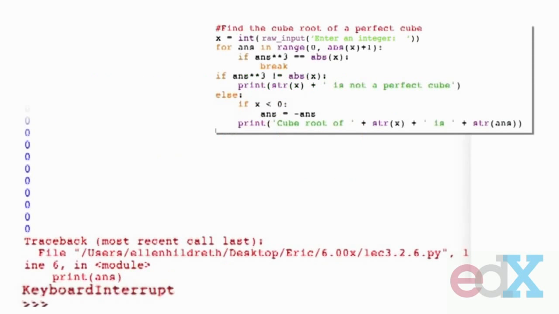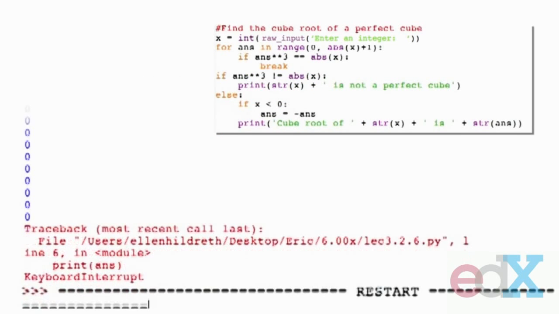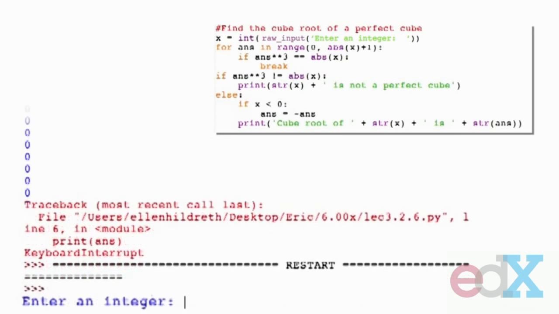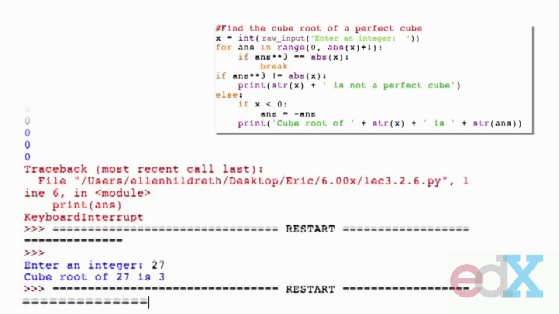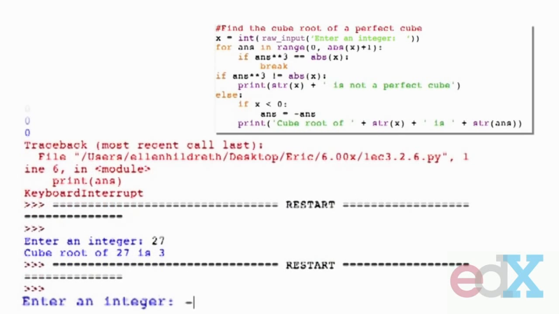Let's check it out. Over here in IDLE, there's my code. It's got all of those pieces. And if I now just run this, it's going to ask for an integer. Let's give it my good old 27. There it is. Let's try it again. And let's give it minus 27.